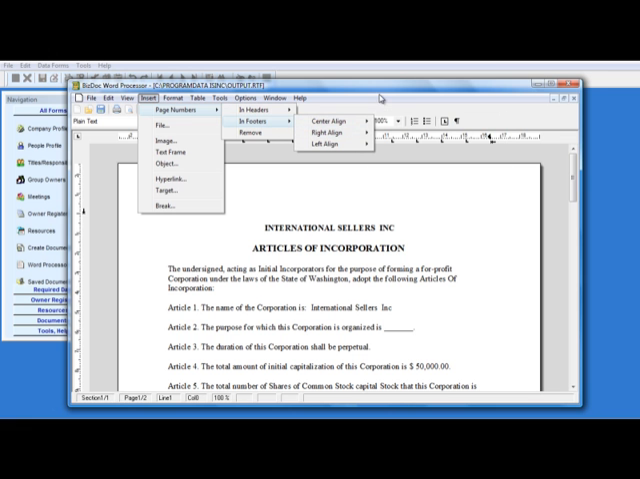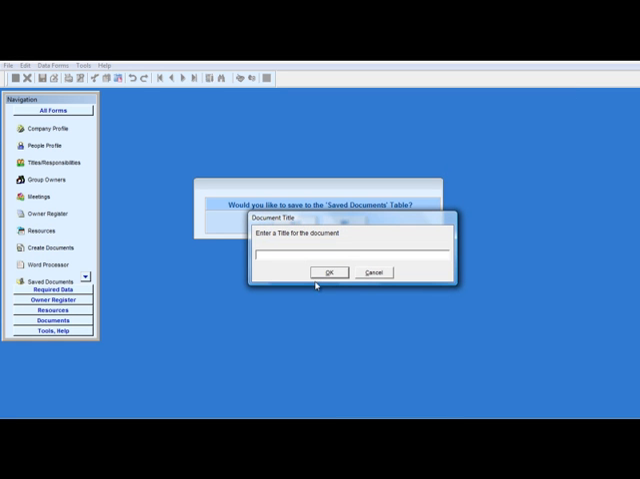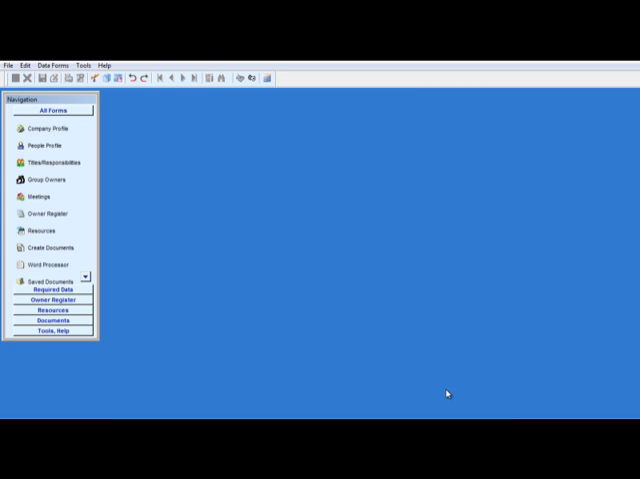After reviewing the document, it's ready to print. When I close the word processor, I'm asked if I want to save the document to the Save Documents table. I'll say yes and provide a title for the document so that it can be retrieved whenever it's needed without having to recreate it. That concludes the Create Documents tutorial.